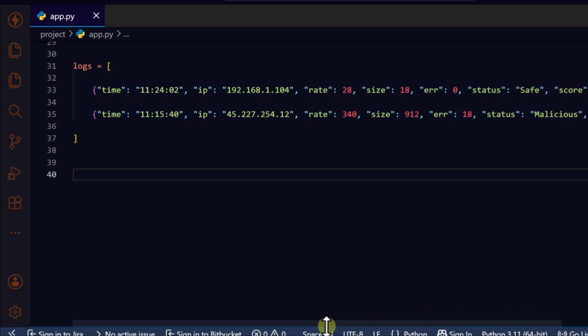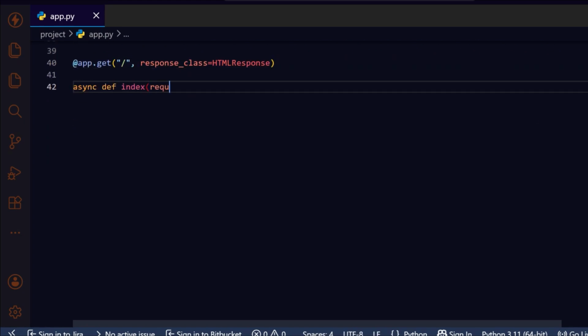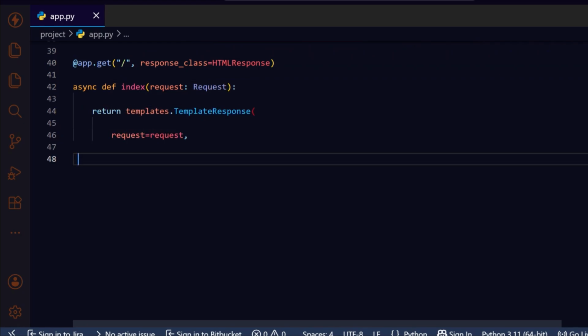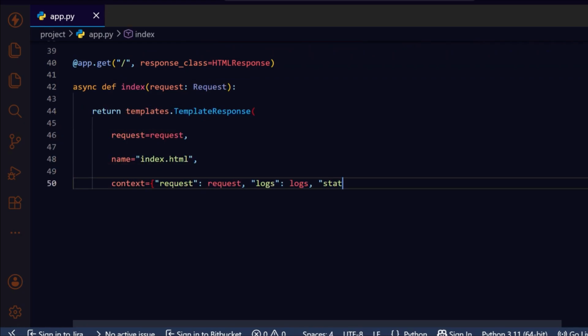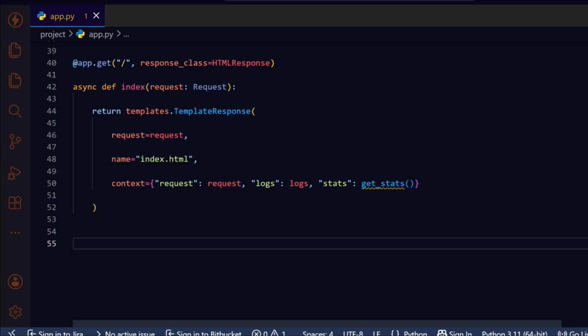We create an in-memory incident log containing example safe and malicious events so the dashboard has sample data available immediately after startup. This async get route renders the main dashboard page and passes the current logs and calculated statistics to the HTML template for display.